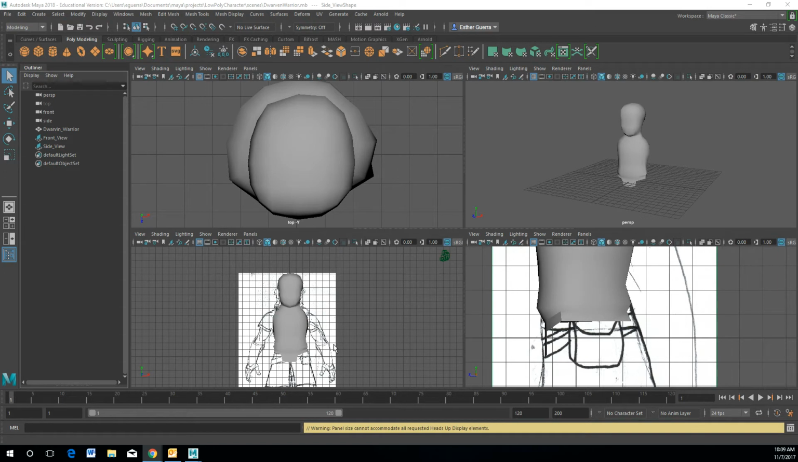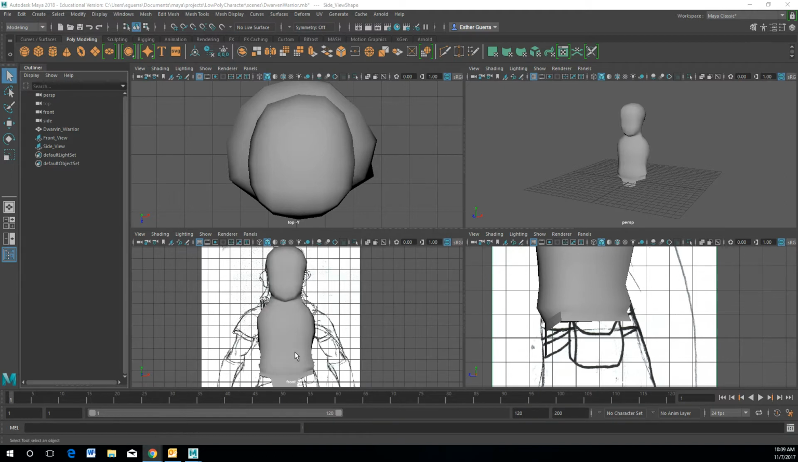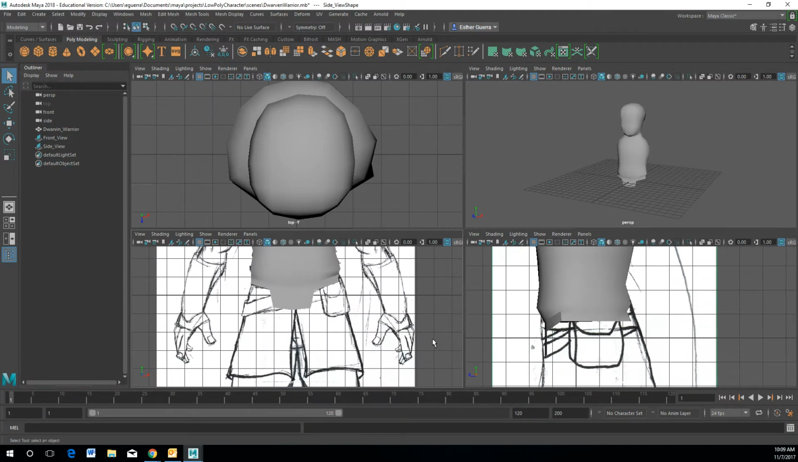So we kind of stopped off right here within the waist region, into the lower extremity of the crotch area. Depending on your character, some of them may require a little bit more detailing. It varies from character to character.